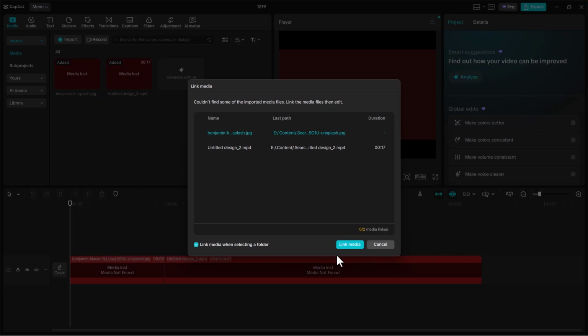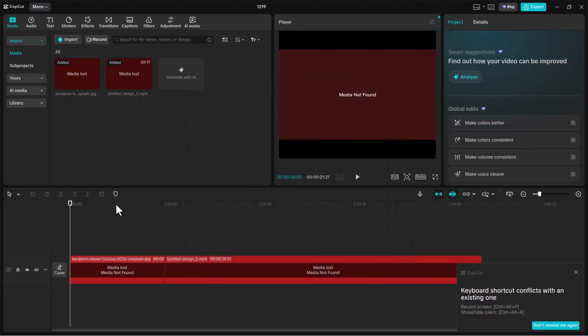You may also see the Link Media option when opening a project in CapCut. If this appears, simply click it, locate the file manually, and load it back into the project.